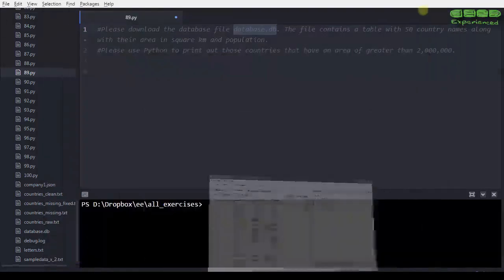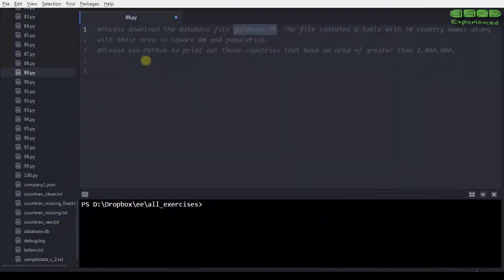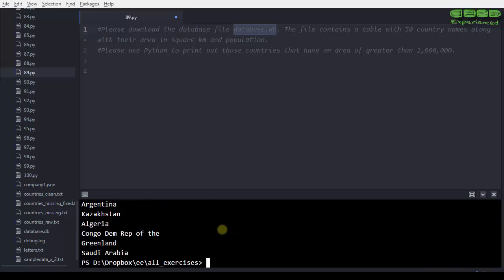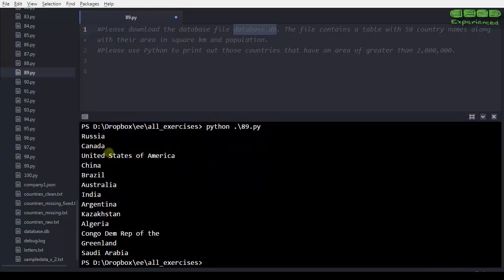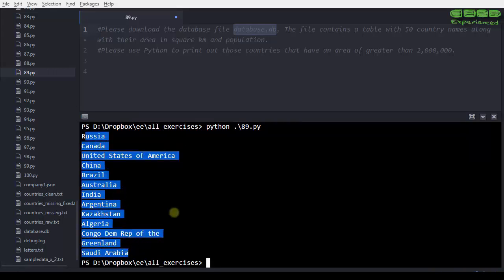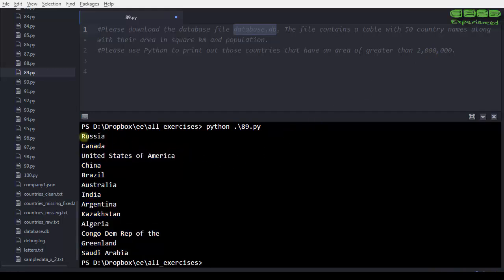Okay, and now what I want you to do is use Python to print out those countries that have an area of greater than 2 million square kilometers. So the output would be this one in here. These are the countries that have an area of greater than 2 million square kilometers, and you have to print them out. This is it. Thanks. See you later.